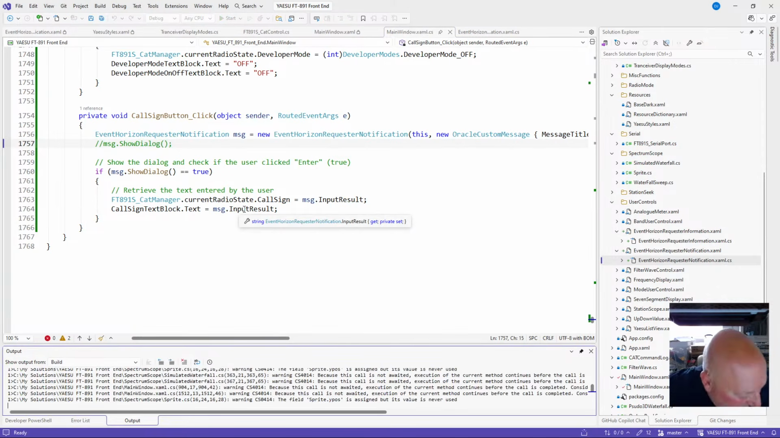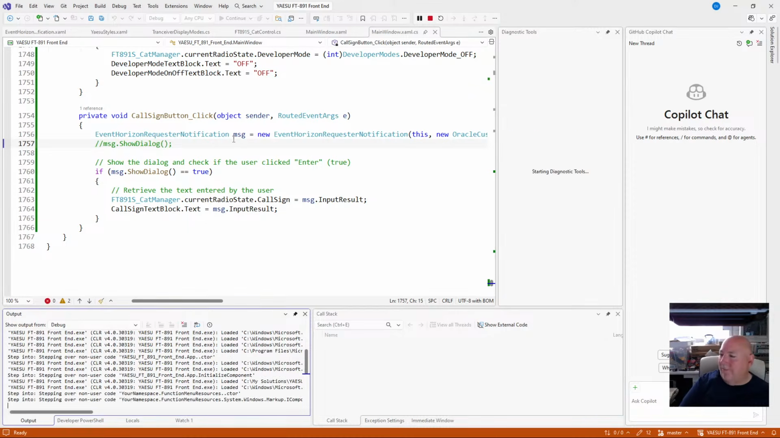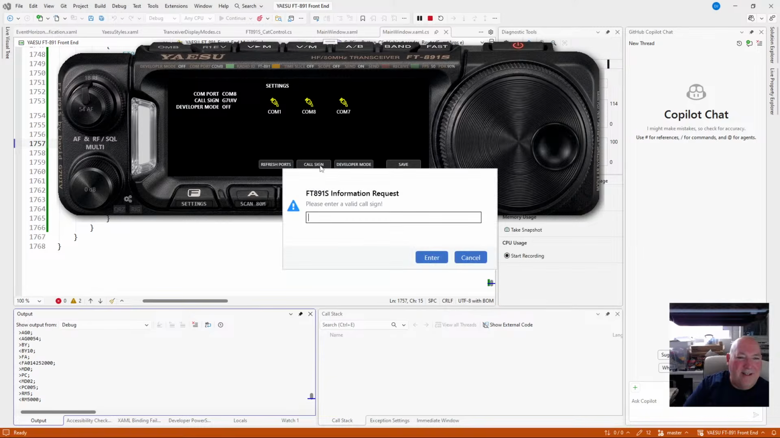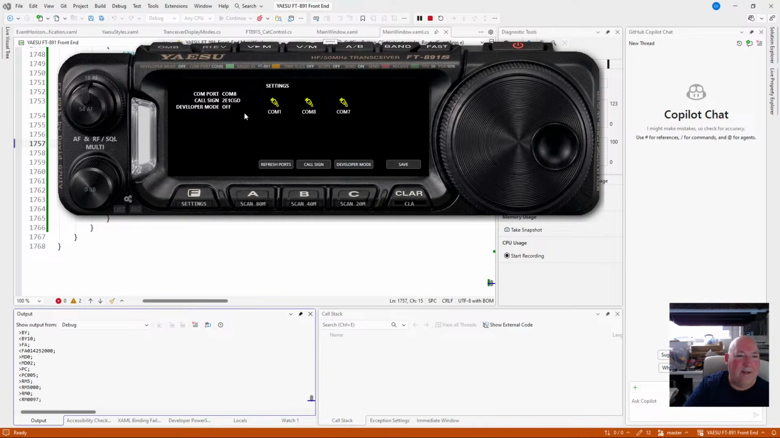Oh my god. It's just funny. 2E1CGD, no longer a valid call sign. It used to be my novice call sign back in 1988. There it is.